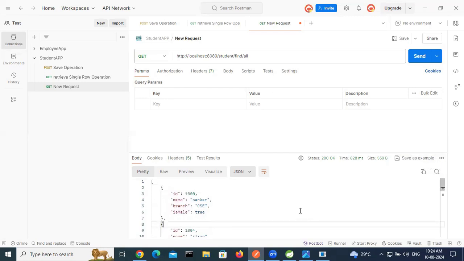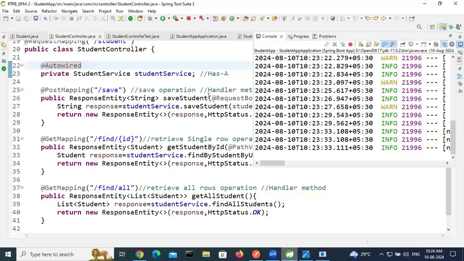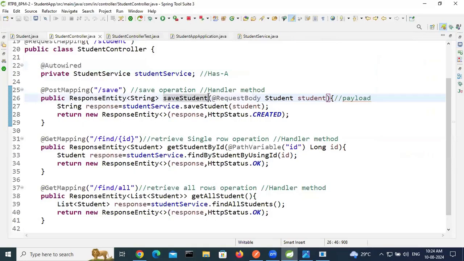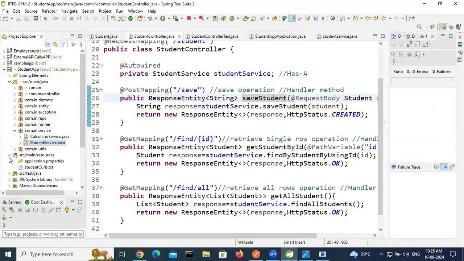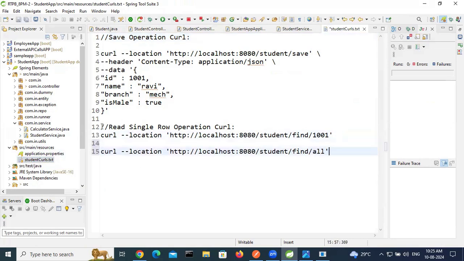Take the curl, copy this curl. So you developed one application. In that application, a few endpoints or a few controller methods are there. Those details you want to share with other developers in your team. For that, it will be usable. We need to share curls like that. So this is really usable. This is the curl. Copy this name.